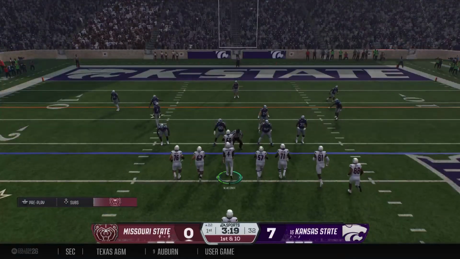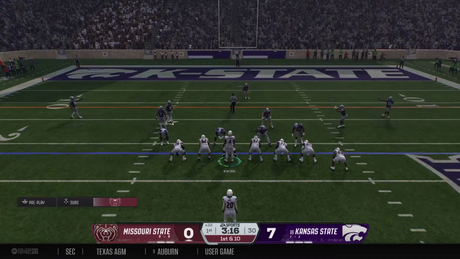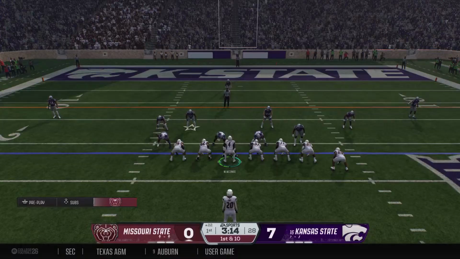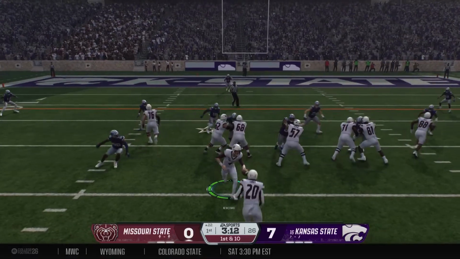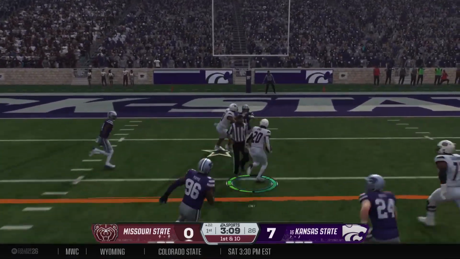Well, obviously the offense went 3 and out on their last drive. They're having a little bit more success here. That was a nice run, and I think that's the key, guys. If they're able to run the football, they're going to be able to stay on the field.